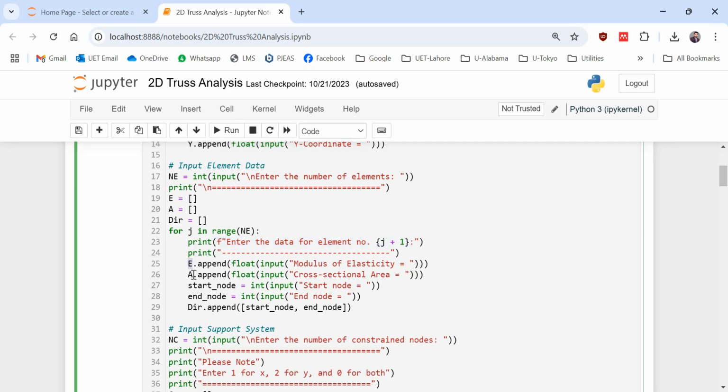So E and A were already created as variables. Append is being used so that we can take input and add the input to the same variable in the form of a list. So we will take input of modulus of elasticity and later cross-sectional area. Because the input is in text format, we need to convert that to numeric, and here we are using float for decimal place values. So this will append the input values to E variable and A variable. Later we will ask starting node and ending node and append these two values in the variable called dir.